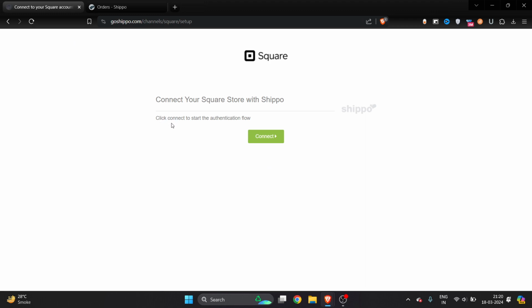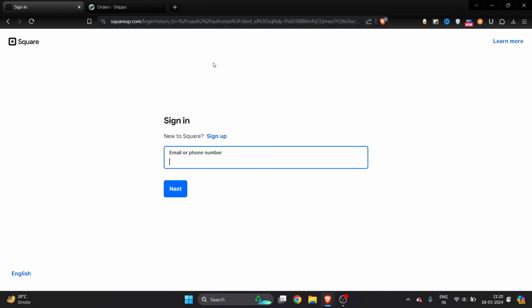Here it will ask me to click connect to start the authentication flow. Of course we want to click on connect. Here you have to just wait for a few seconds. As you can see, it's loading here, so just wait. And once you have waited, here you can see it's loading because it's redirecting to our Square app, I mean Square website here.